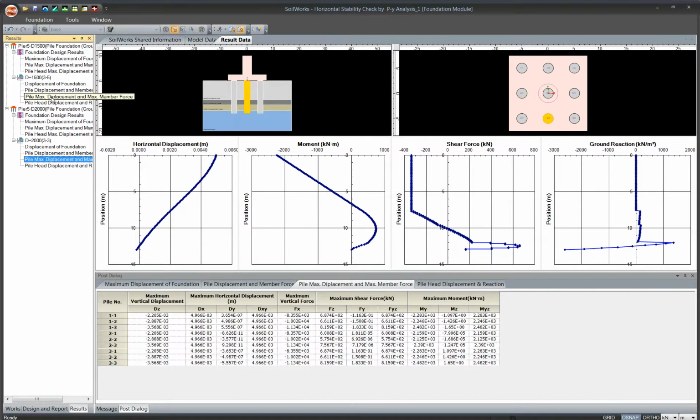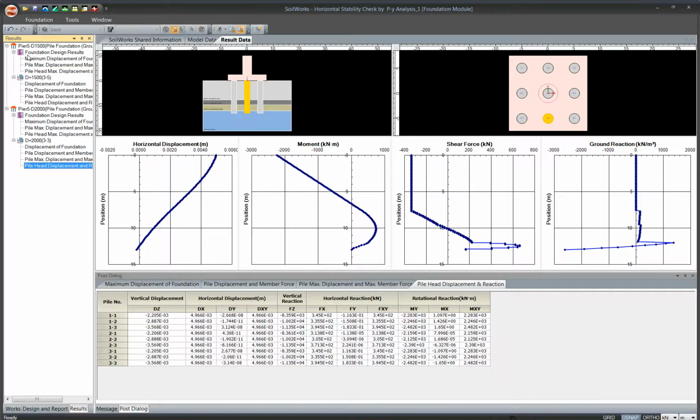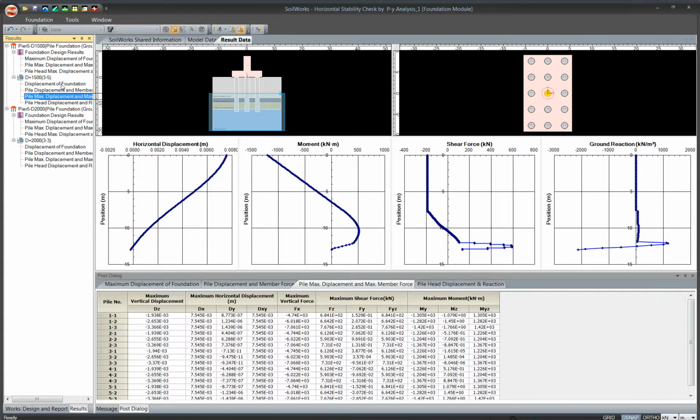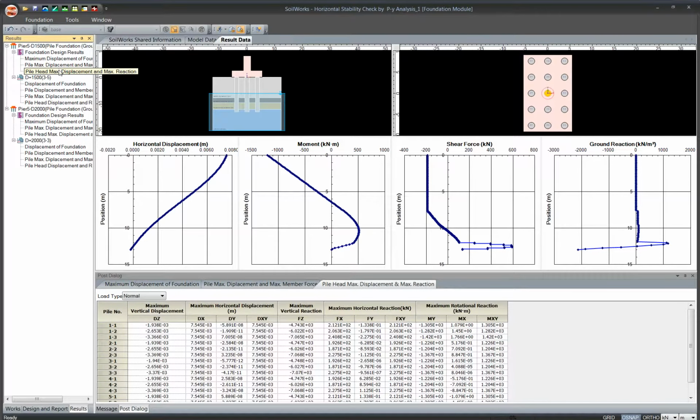This is particularly useful when you have several or maybe even a dozen pile configurations. You can just scroll down the work window and compare your various displacements and your moments as you're searching for the design that works best for your particular project.